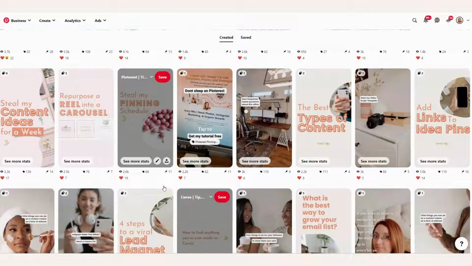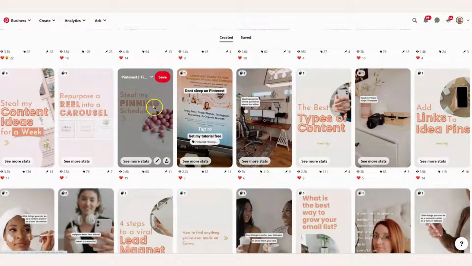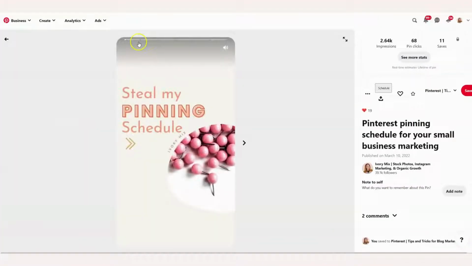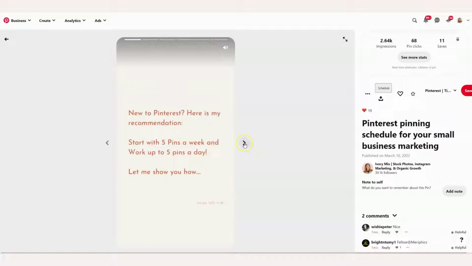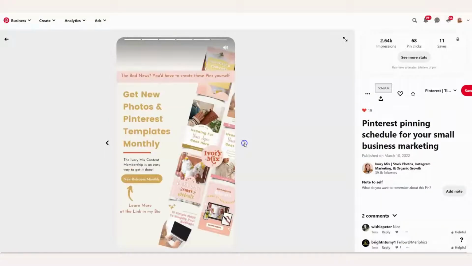They could be videos, single videos, they could be a series of photos, or they could be like a carousel of text. So if I click here on this one, you'll see that it's about 6 different slides of text. So it's simply just text that I've put together on a Canva template, downloaded and uploaded to Pinterest. Now I have a call to action here, and it says, learn more at the link in my bio.